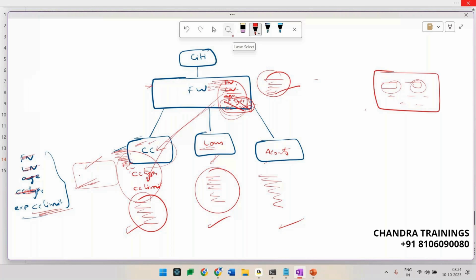So as a PEGA developer, every time you have to follow best practice. If you are not following best practices, even if you are getting output, there will be something called compliance score. What is that? Compliance score, which will be reduced.